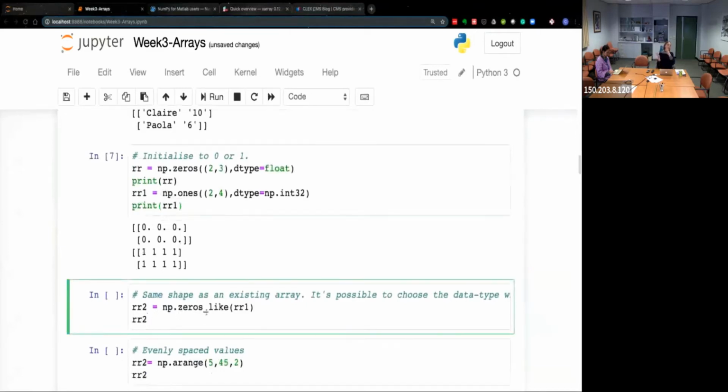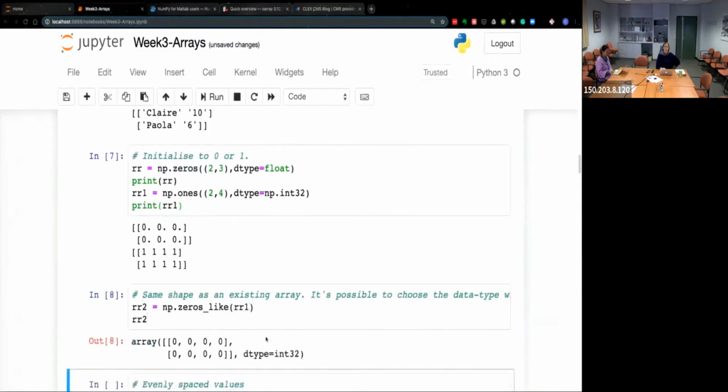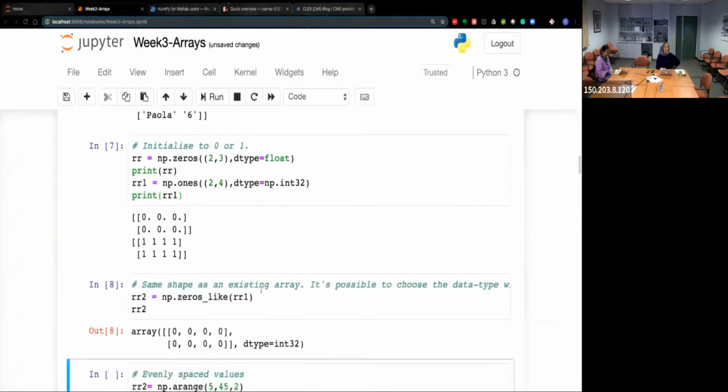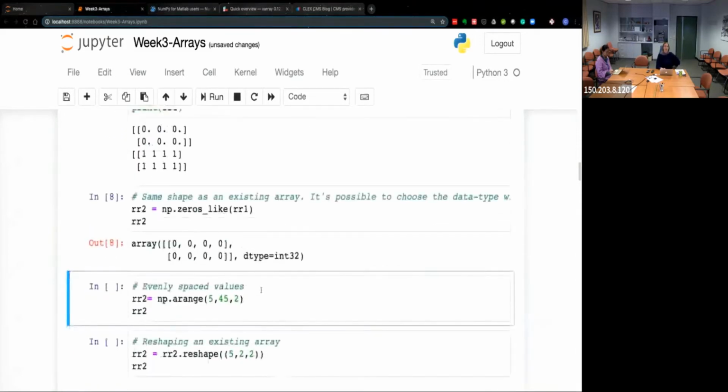You may also want to give a shape of an array and initialize it to 0 or 1. So there's np.zeros and np.ones. And here, the tuple is not the values, but the shape of the array. And then you can choose whatever type you want for those. So you see that my array of zeros have a dot, so that's float, and my array of ones don't have a dot, so that's integers.